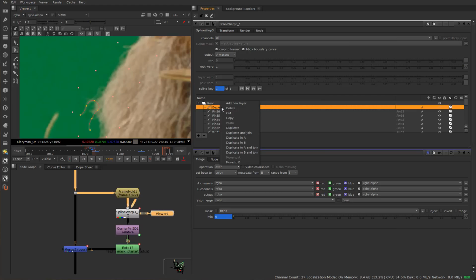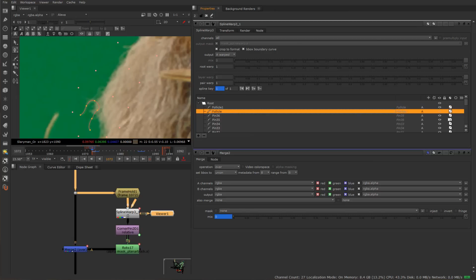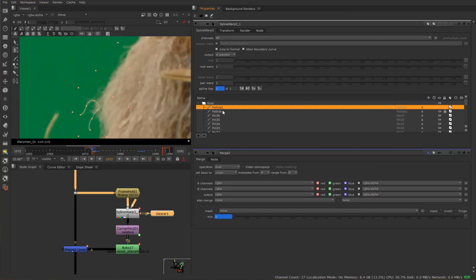So I'm going to rename this, and I'll just call it follicle, whatever. Okay. And you're going to right-click this and say duplicate and join. Everything's going to be done in the A side. Make sure you have A warped here, so you can see the warpage. And this makes a duplicate with a number 1 at the end, so you want to take your original and lock it so you don't accidentally select it. And now you have this follicle 1. And this follicle 1 allows you to now animate it.